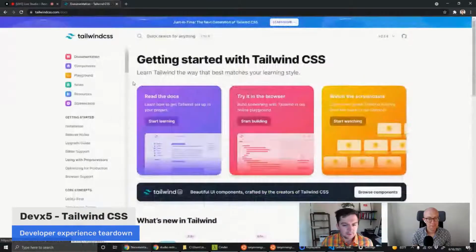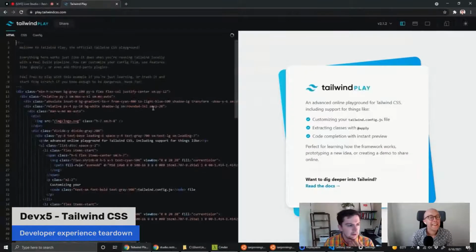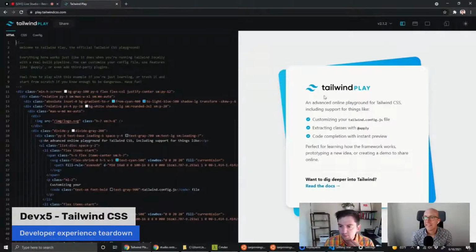Okay, so we're going to get started. Let's see, try it in a browser. I would like to use my own IDE, but maybe this will be enough. Tailwind Play, an advanced online playground for Tailwind CSS. Customize your Tailwind config.js. I think I actually am going to use this sandbox for this demo. What do you think? You go for it.